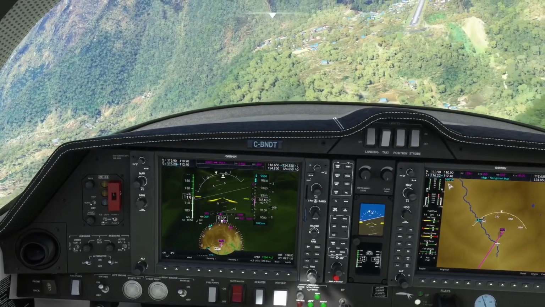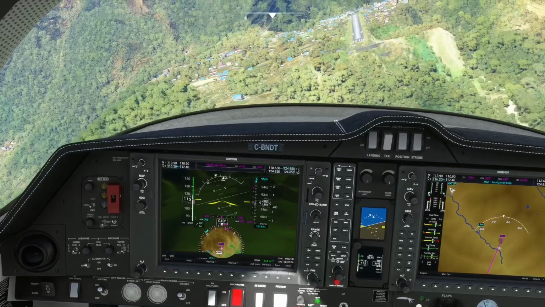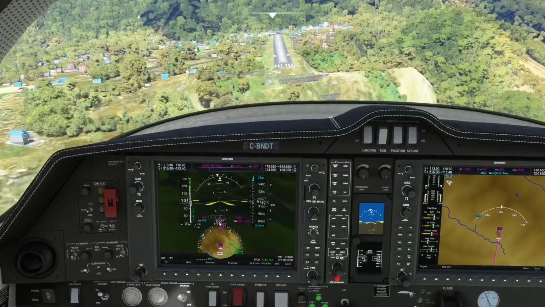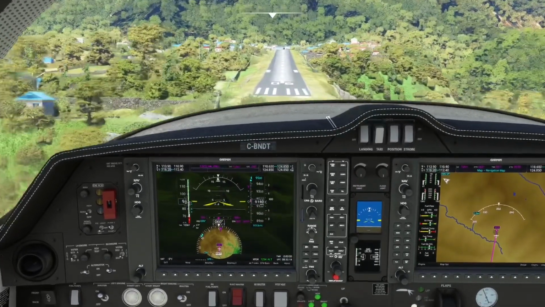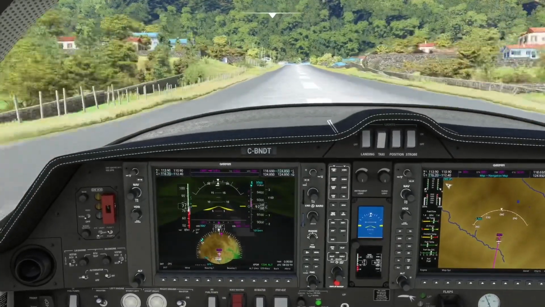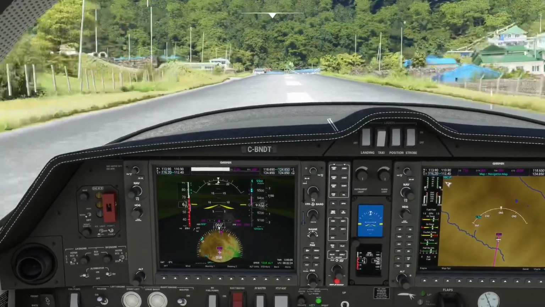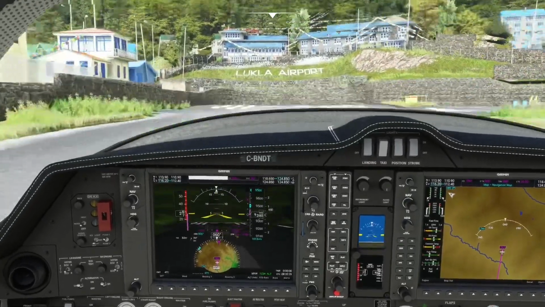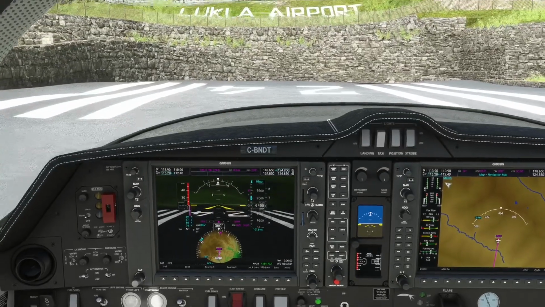Coming in fast here. Going to get some more flap out now. Speed is good. Looks good. There's the runway. Start to flare. Touch down. And we'll let the speed bleed off as we go up the hill here. And get on the brakes. Wow, yeah, that was a challenging approach.